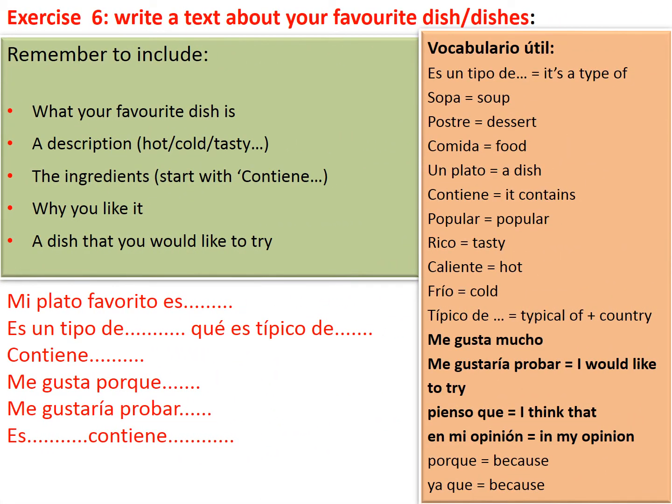Write a text about your favourite dish or dishes. Include what your favourite dish is, a description of it, the ingredients, why you like it, and a dish that you would like to try. Now, how are we going to be able to answer all 5 of those bullet points? There are 2 things we're going to need. First thing is some sentence starters. Miss underneath has set it out for you really well. All you have to do is add what it is you like, the description, the ingredients, a reason why, and something you'd like to try.